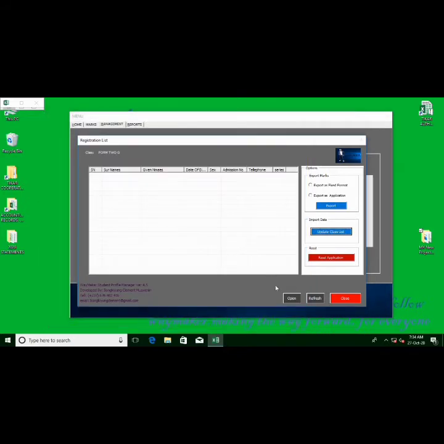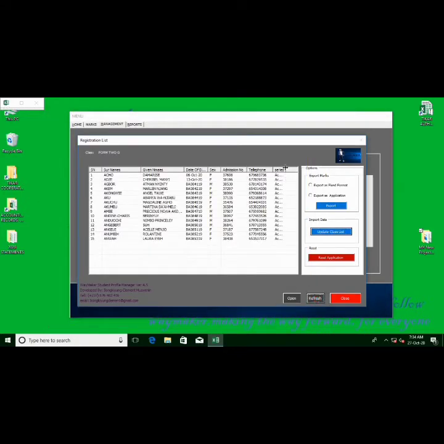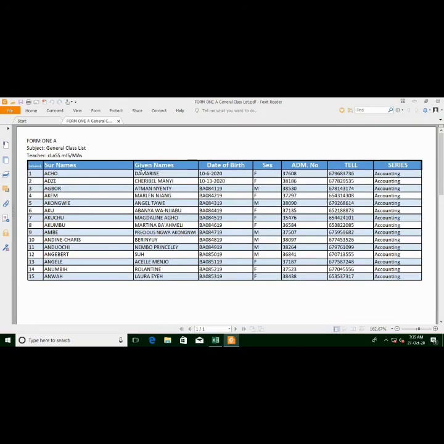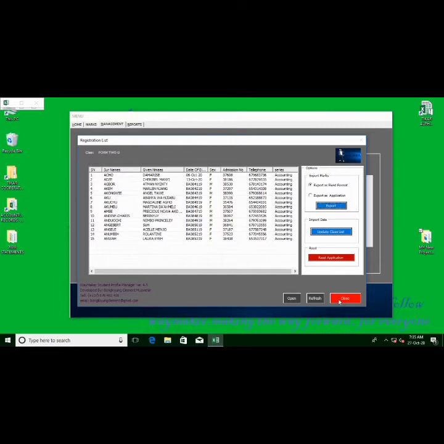So here we just click on refresh and you see you have the names of the students. Perfect. So let's take export as fixed format again. Export complete. And now you see we have our class list. That's from 1A, general class list, class mistress or teacher, no teacher. Since it is a class list, no teacher is being specified yet. So we can close this and also close this.